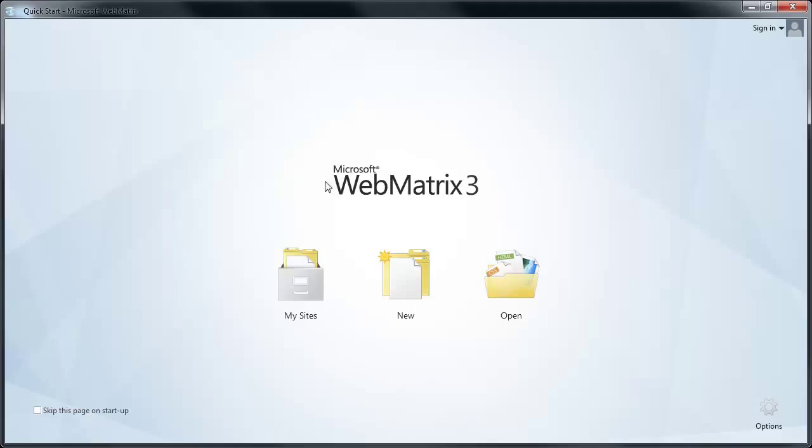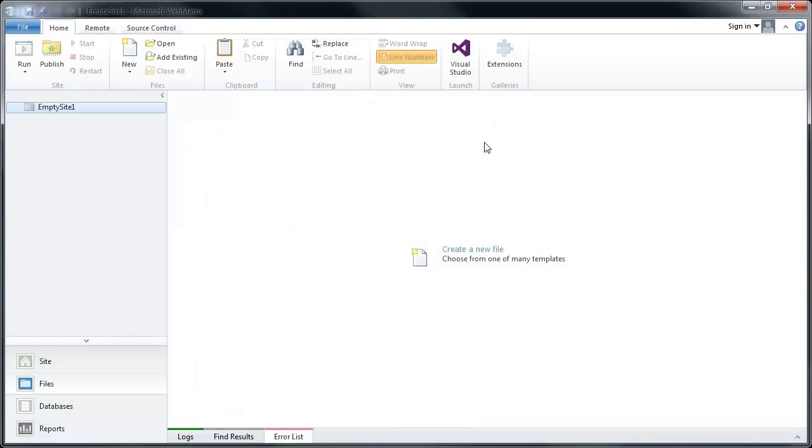All right guys, I'm back, and this is the interface for Microsoft WebMatrix 3. It has three little options here: my site, new, and open. Here we're going to create a new site. So click create and click empty site. All right, this is a very nice interface, and I like this interface.